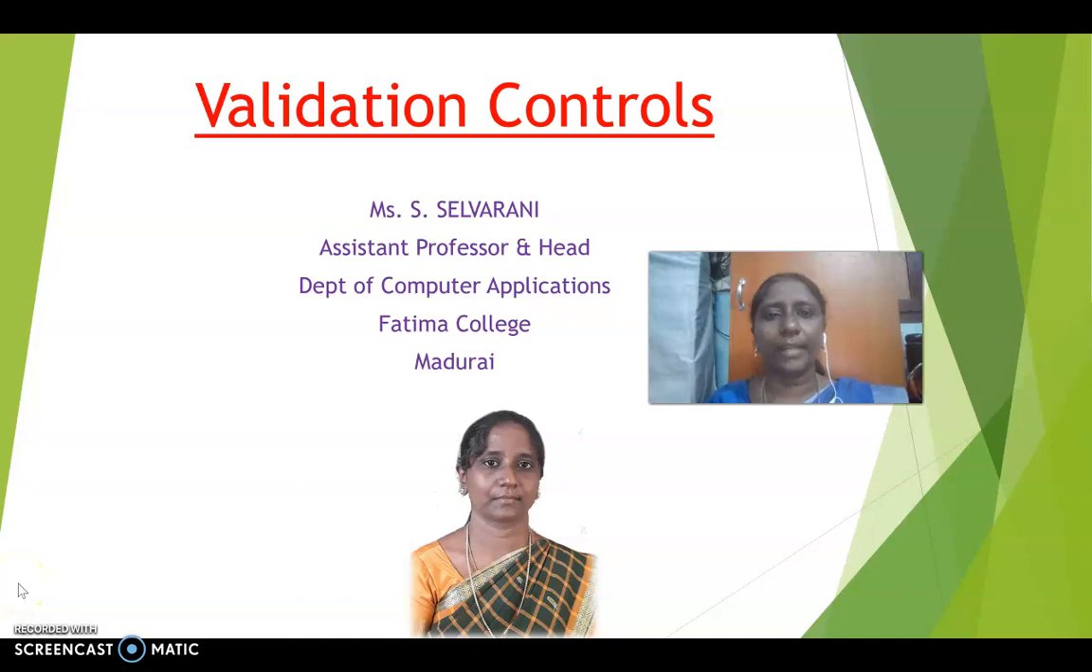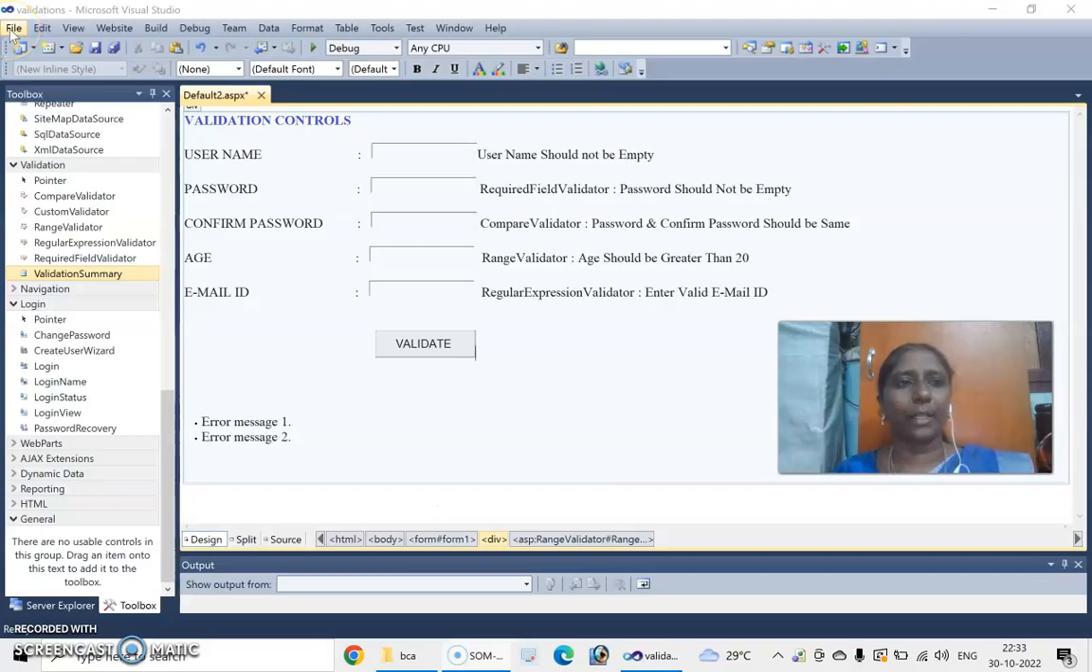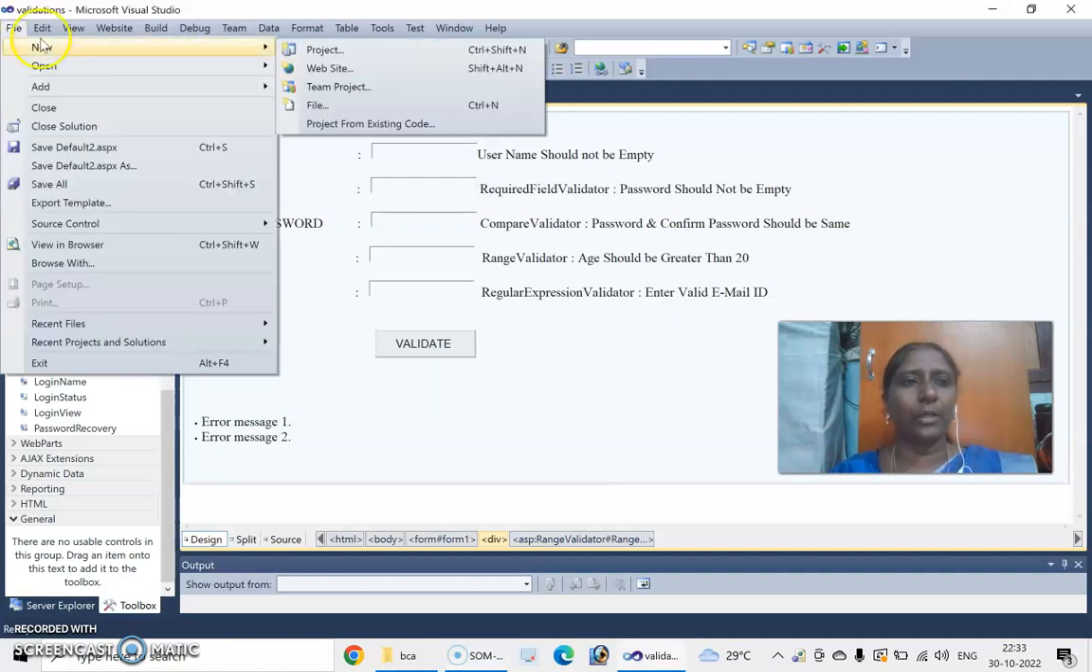Hi dear friends, now we are going to see a demo on validation controls. Yes, you can open Microsoft Visual Studio. In that you can go to the File menu, New, and click Website so that you can create a new website in Microsoft Visual Studio.